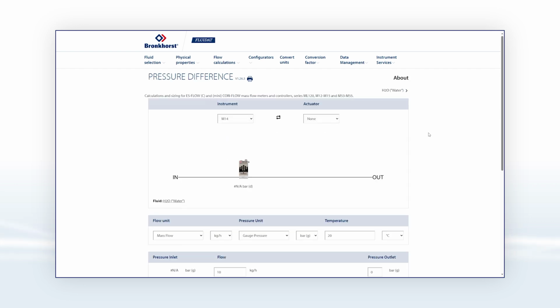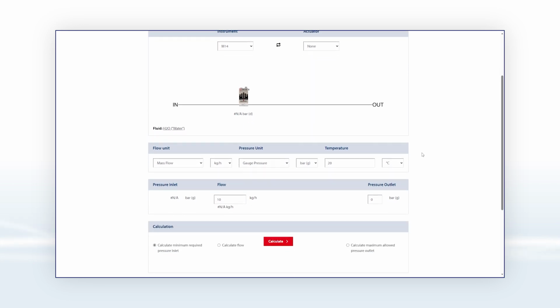Now we choose the option for the instrument model M14 mass flow meter, and we select the actuator as none, because we'll only be measuring, not controlling. Set flow to 10 kilograms per hour. Select the option Calculate minimum required pressure inlet. And then finally, press Calculate. This results in a minimum pressure inlet required of 0.4023 bar gauge.